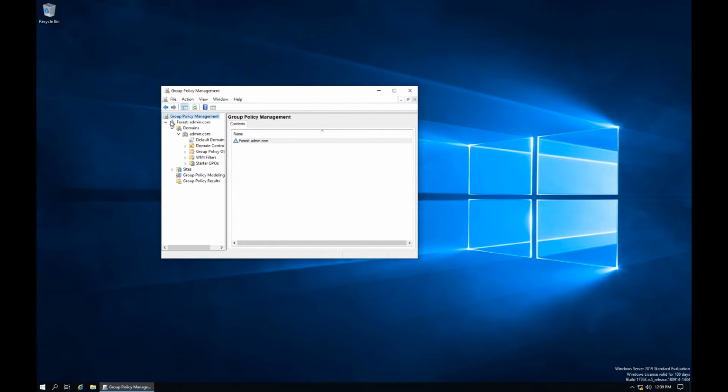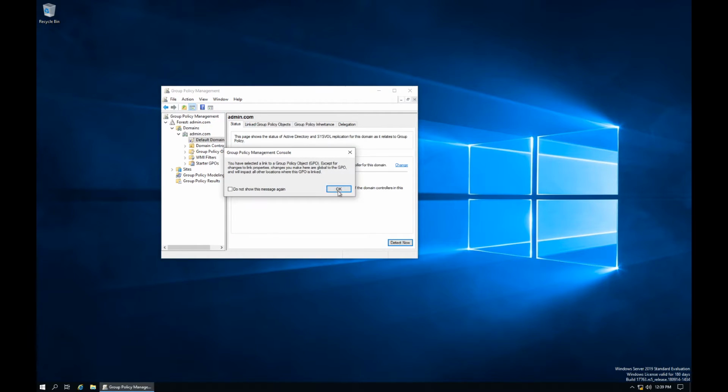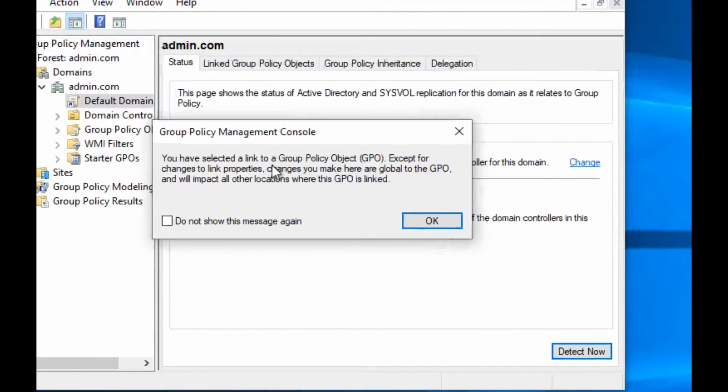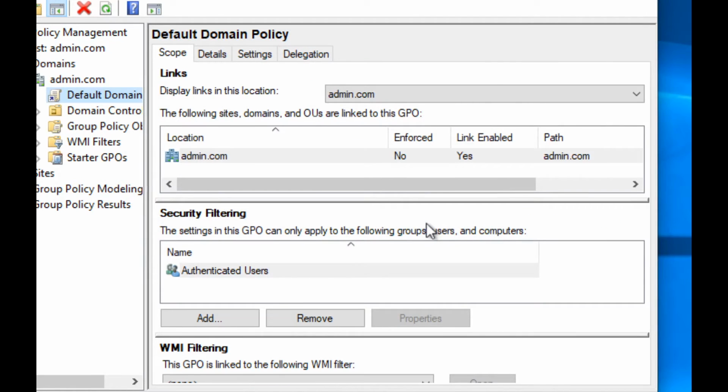It'll bring you up here. You go into domains, and then you click on your domain, and there's a default domain policy right there. Double click that and this is going to pop up. It basically says you have selected a link to a group policy object. Changes you make here are global to the GPO and will impact all other locations where this GPO is linked. That's what we want.